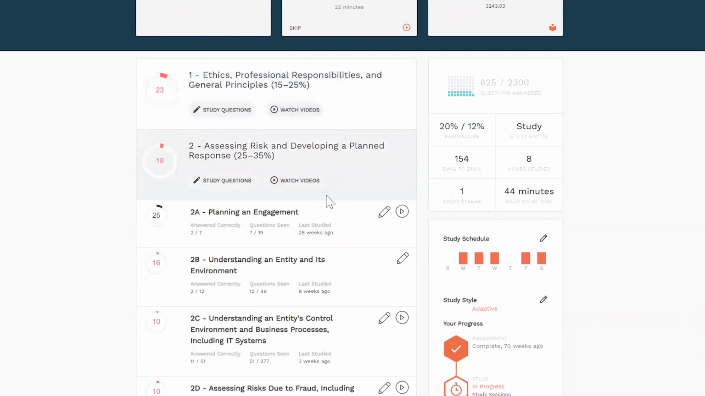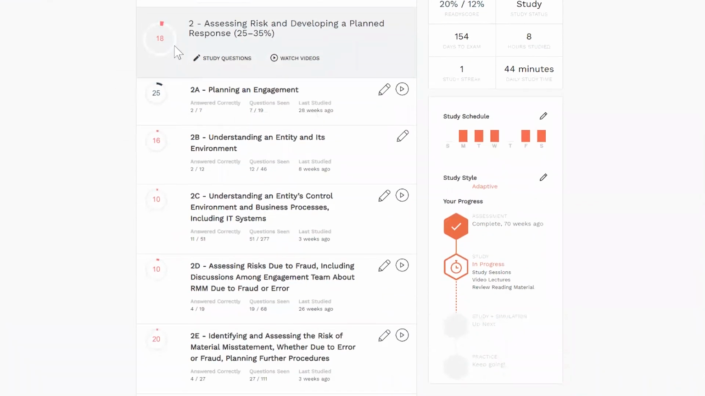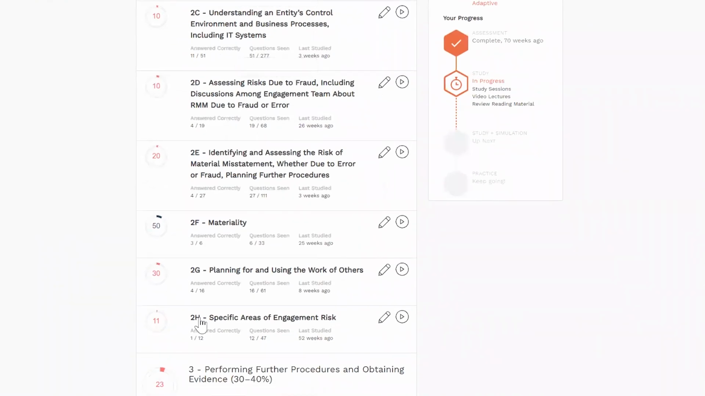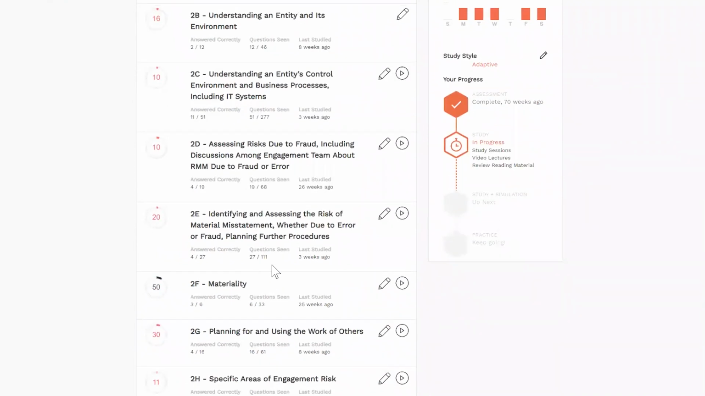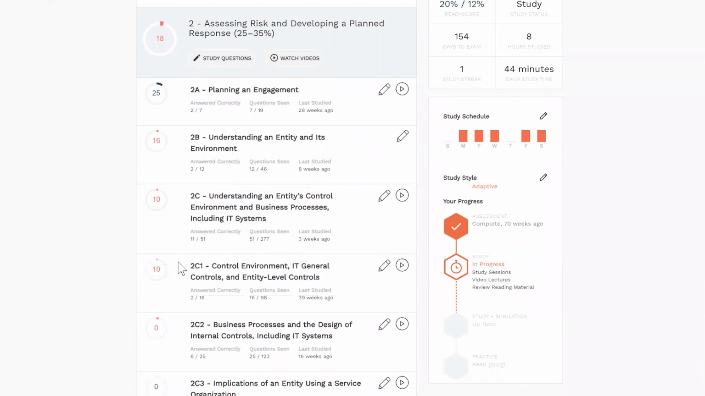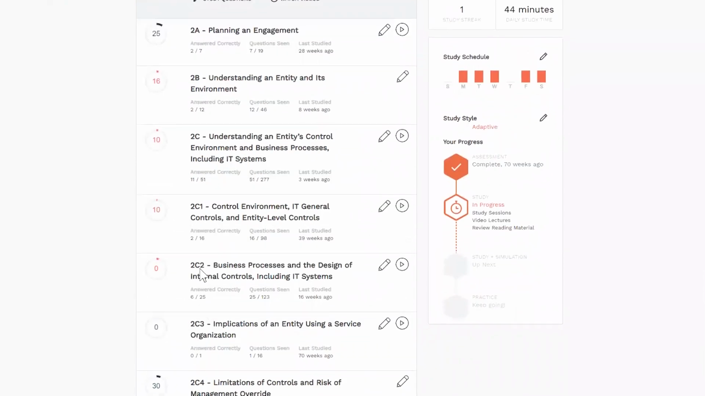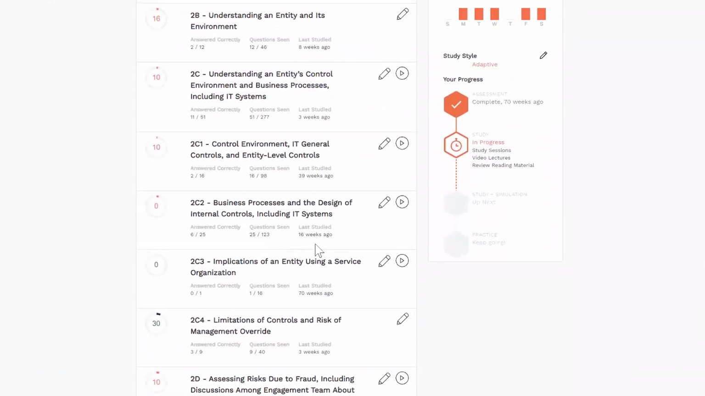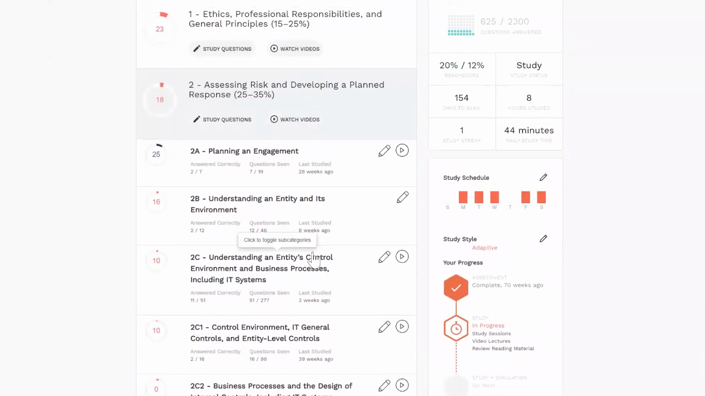One thing to note is that I showed you these subcategories. So right now I'm in category 2 and we have 2A all the way through 2H, but some of them will drill down even further if there are a lot of questions in there. So for example, when we look at 2C, you'll see that we have 277 questions on that topic. So if I click in this box, this one drills down even further to 2C1 through 2C4. So you can get very specific and detailed with the exact content that you want to study in our system.